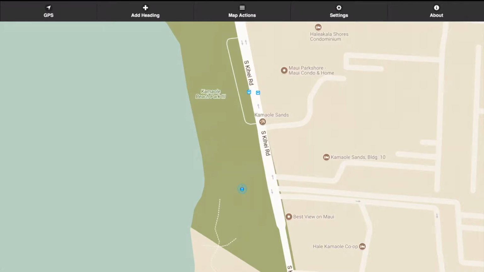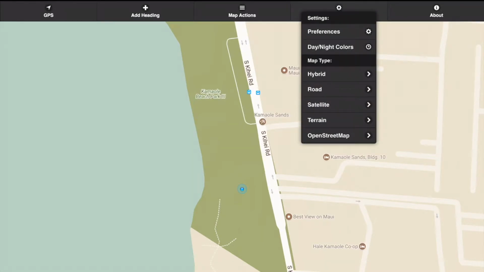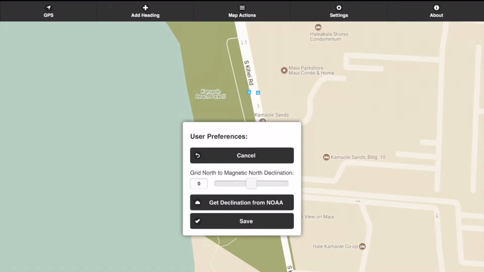One of the first things you should do is set the declination for your location. You can do that by pressing on the Settings button and by selecting Preferences. You can either set that number yourself or click on the Get Declination from NOAA to set it automatically based on your location. Click on the Save button when you are done.